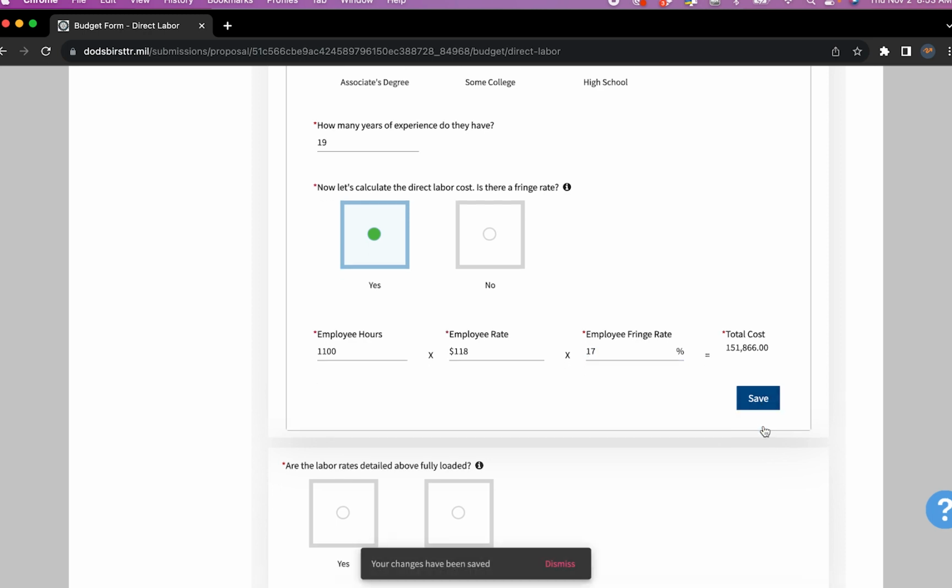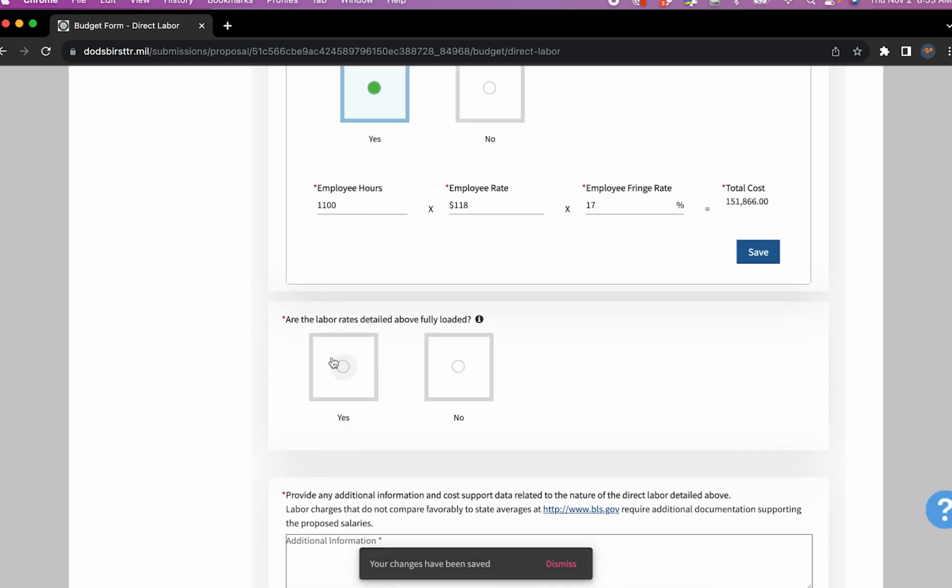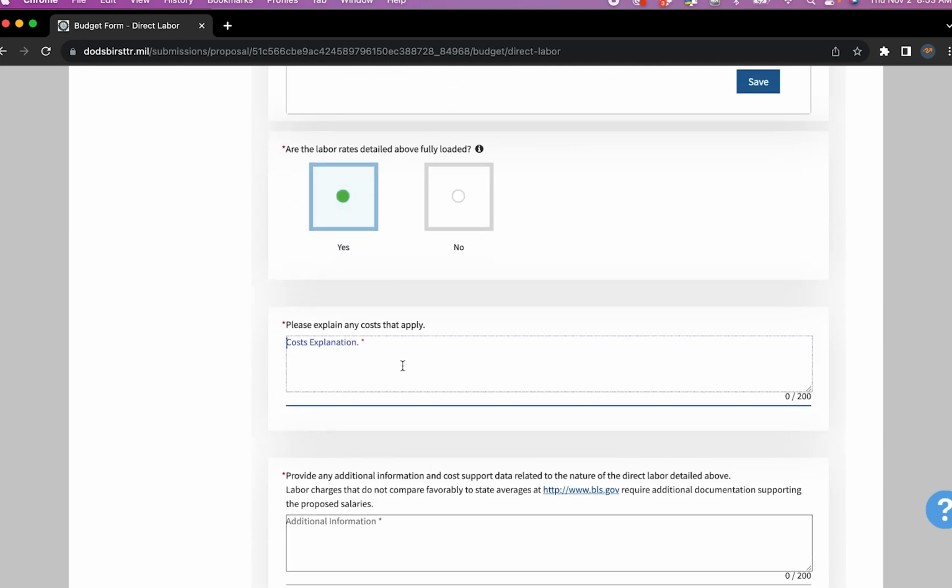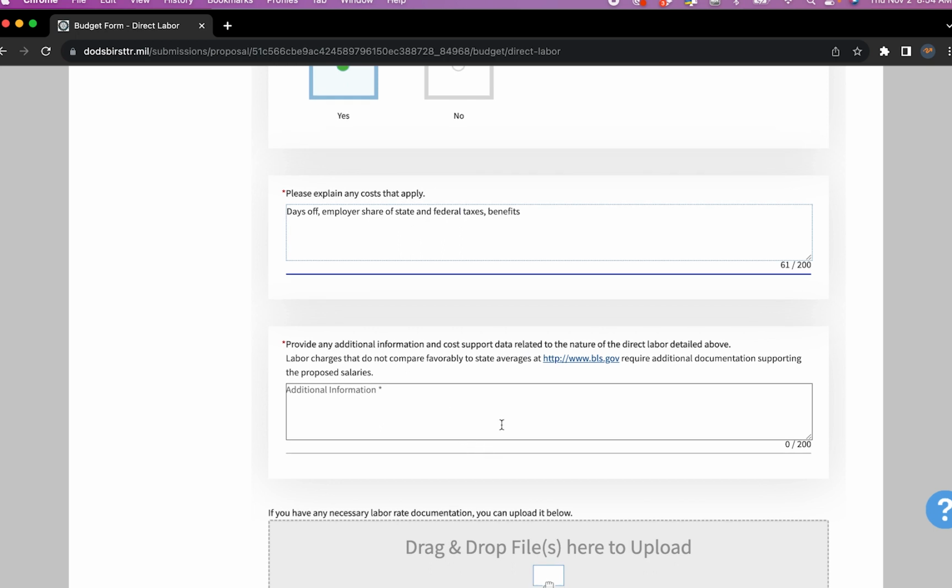Save. Great. Now, are the labor rates detailed above fully loaded? Yes, they are. All right, please explain any costs that apply. Well, I included my days off, I included the employer share of taxes, and I included benefits. And we'll be specific. We'll say state and federal taxes. Great. Thus the justification. Wonderful.